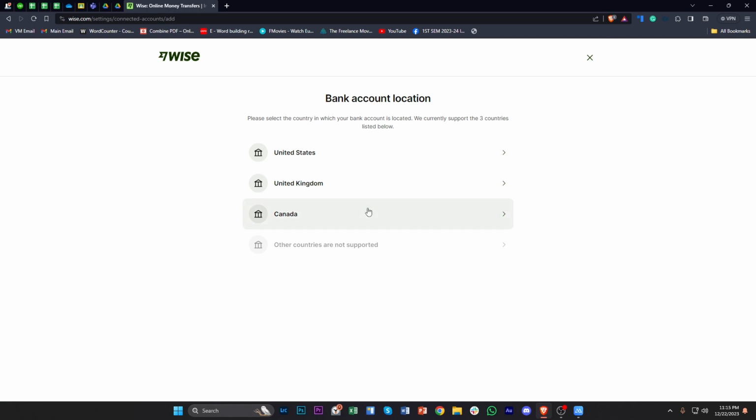Once we're there, we need to follow the prompts for our bank location, and of course choose the preferred bank location that you want to send your money onto. So in this case, we only have 3 countries as of now. As of the current moment, other countries are actually not supported.